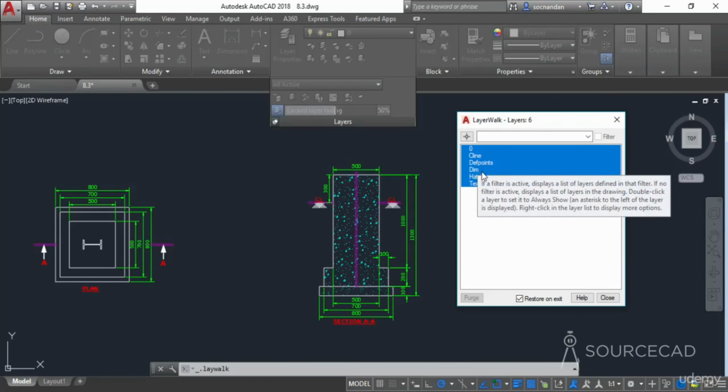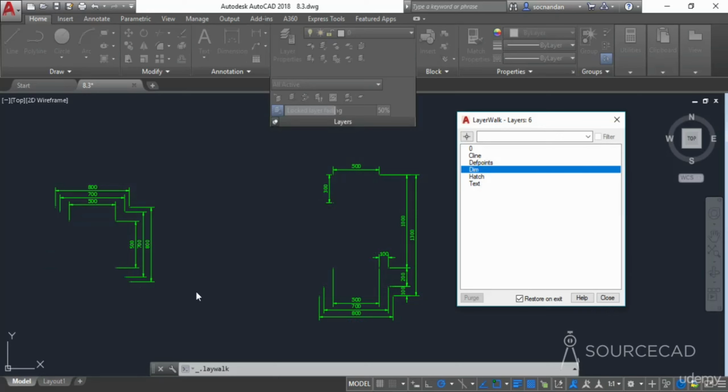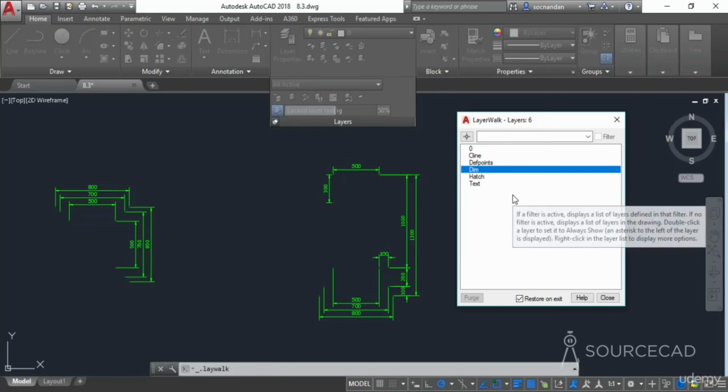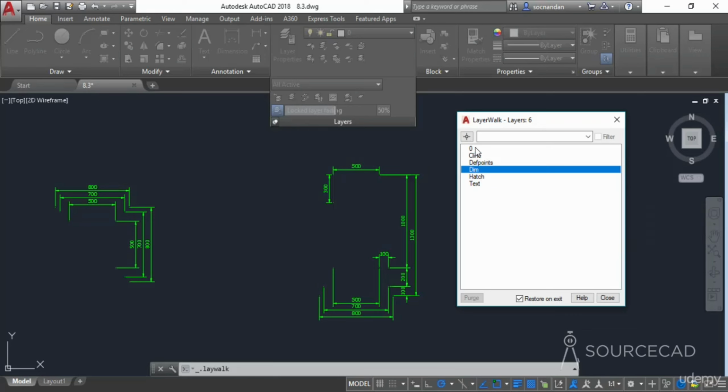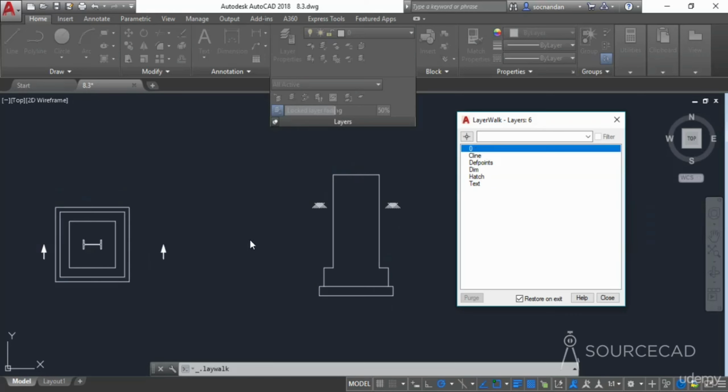For example, we want to see only the dim layer, so click on the dim, and only the objects which are on the dim layer will be visible and the rest of them will become invisible. Similarly, you can click on any other layer and only the objects of that layer will be visible. If you want to select multiple layers, you can press and hold the Control key and click on multiple layers, and the objects of those layers will be visible.